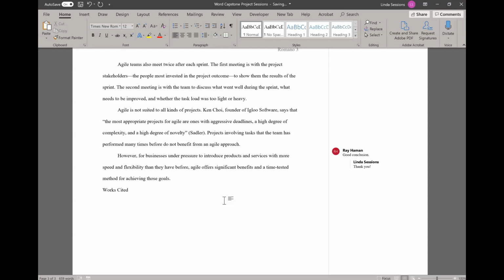Now we're on the final step of our paper. The very last thing you do when you're doing a paper like this is your works cited page. Your works cited page is always at the very beginning of the last page of the document, or the last pages, depending upon how long your works cited information is.